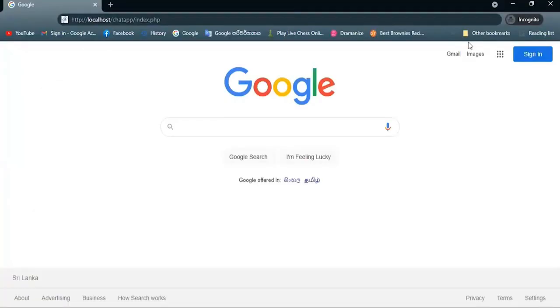Hello guys, this is the second web programming project of our web programming sessions, which is a chat application. And for this chat application, the concept is like this. I have three pages: index PHP, sign in PHP, and sign up PHP.